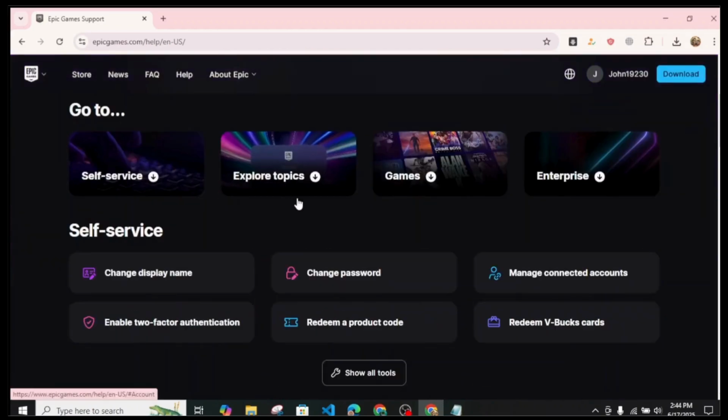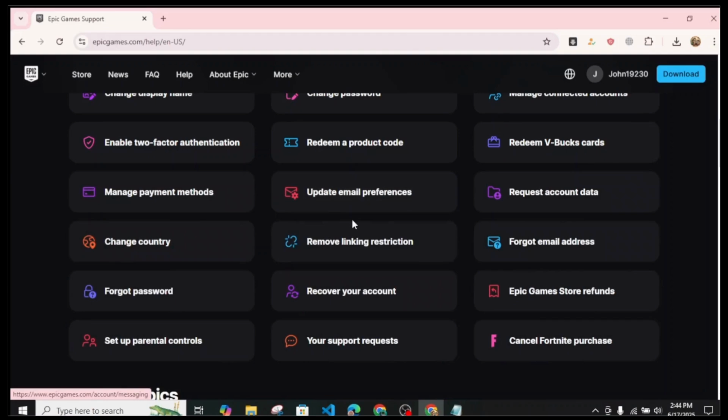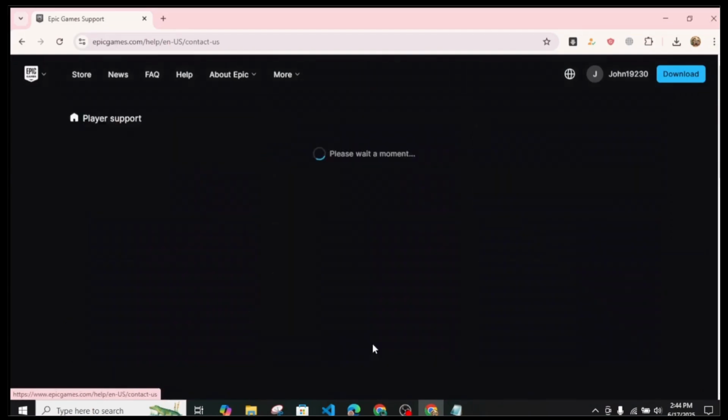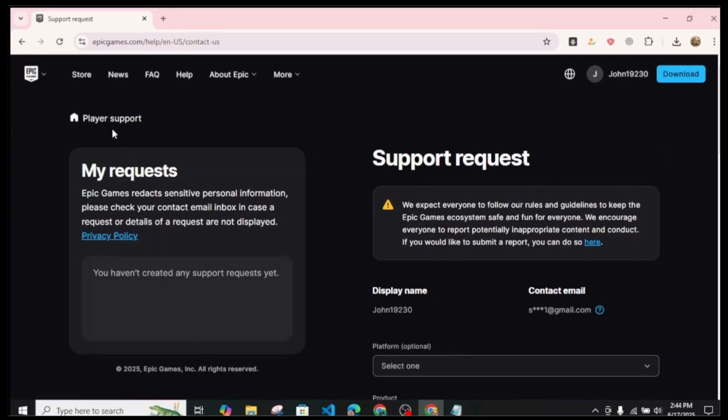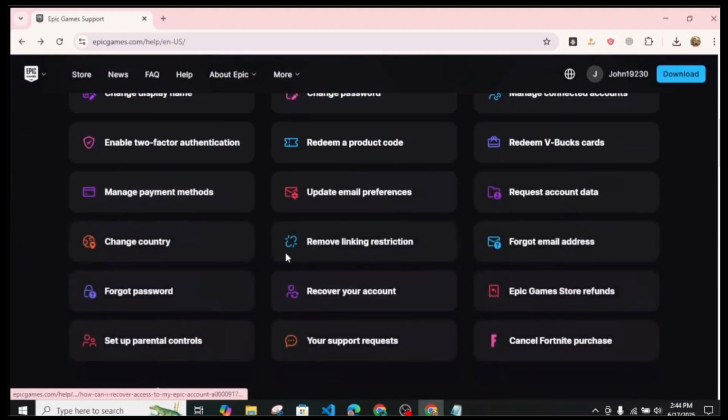Once you're inside here, simply scroll down and click on this self-service, that is, show all tools, and you should get this option, that is, your support request. So basically tap on this, and if you have already found your related issue over here, which are mentioned over here, then you can easily choose between them.